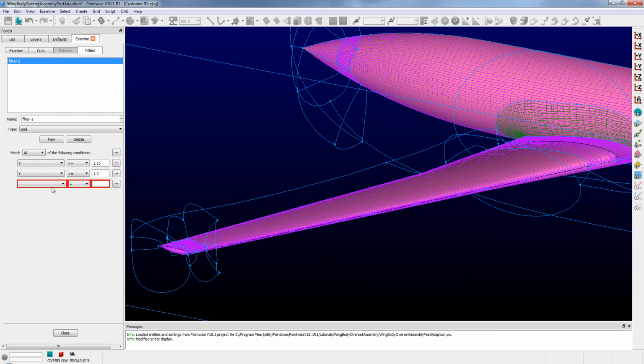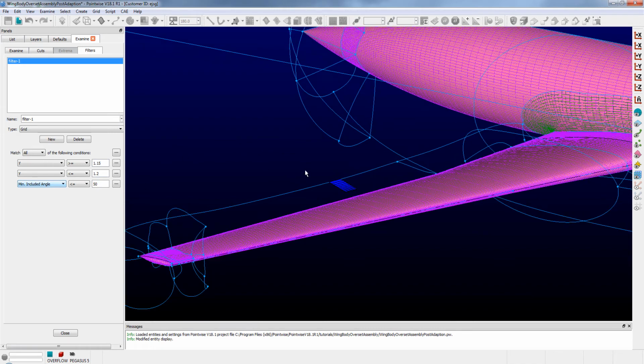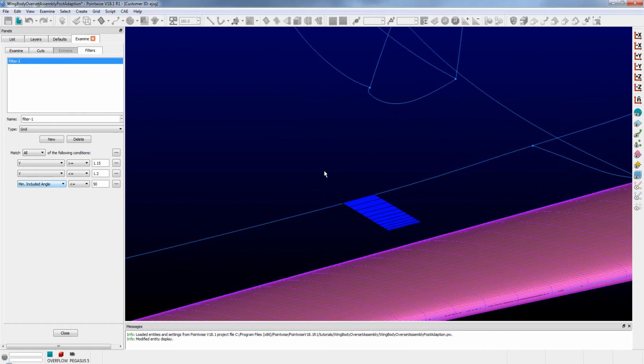And then finally our last condition, which is going to be our minimum included angle condition, and let's say that needs to be less than or equal to 50 degrees. As soon as I enter this last value, I can see only those cells in that y value range less than 50 degrees minimum angle are rendered.